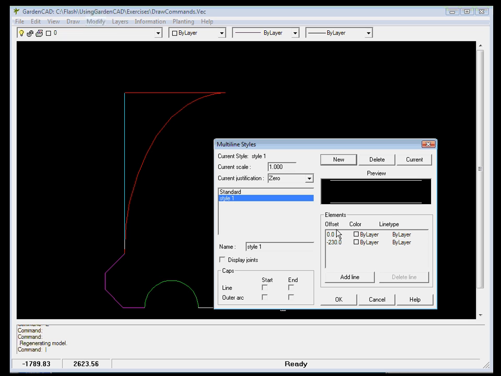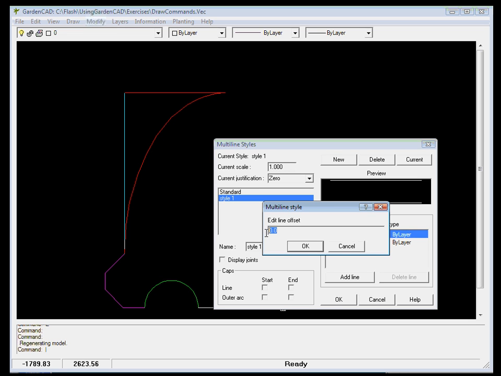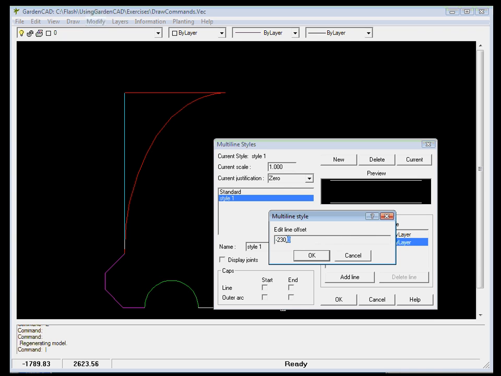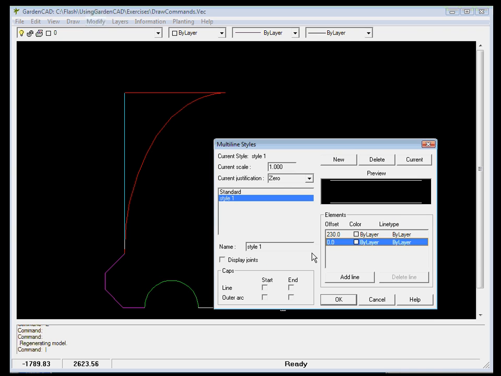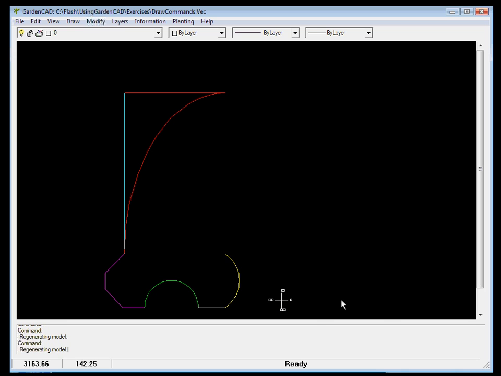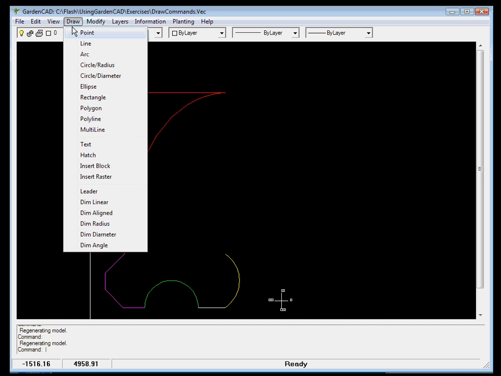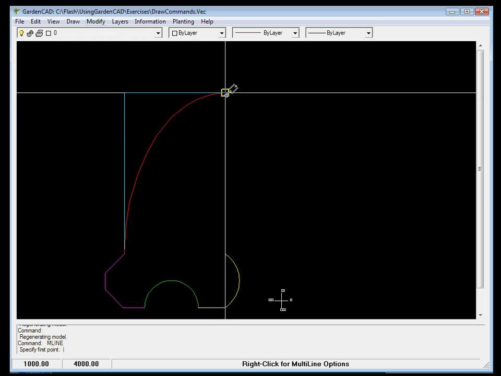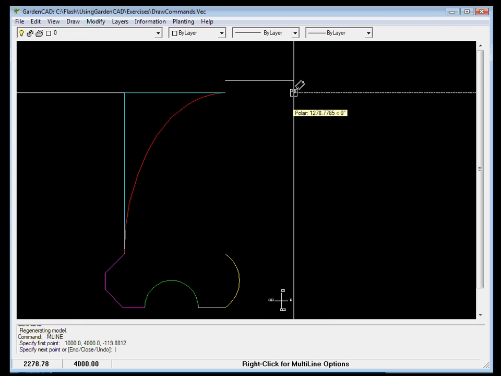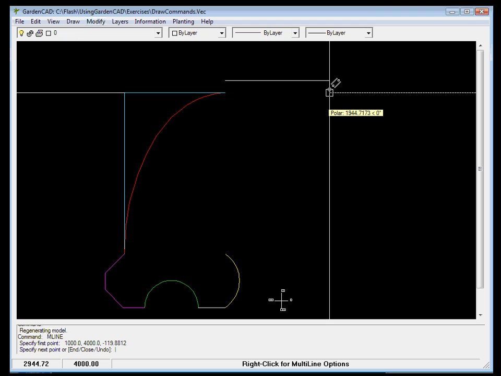To change it so that the offset might be 230mm and the offset on the other side would be 0, we just do that. Now Style 1 is the current style, so we'll OK that. Now when we go Draw and draw our multi-line, you should be able to see that we can latch onto that endpoint there, and our masonry wall heads off, perhaps in the direction that we want. I think I would have preferred the offset to be on the other side. No, it doesn't really matter. We'll take it from there.